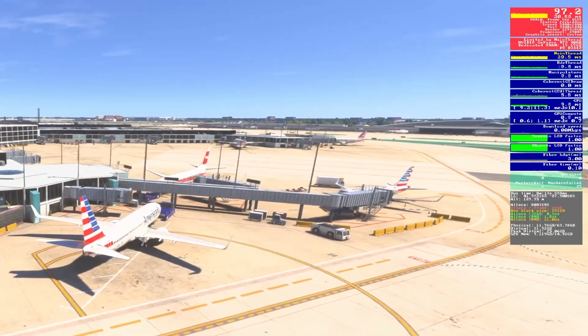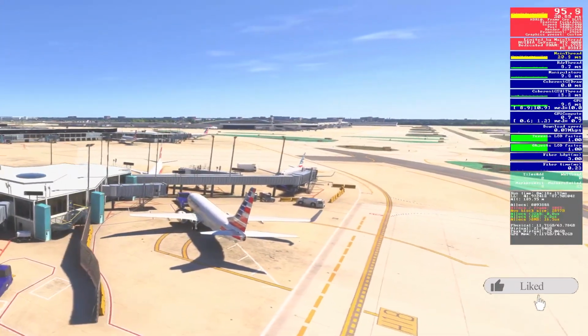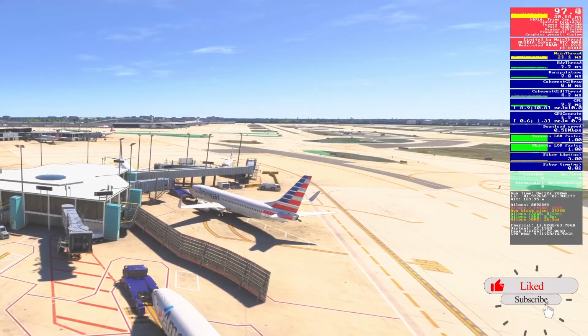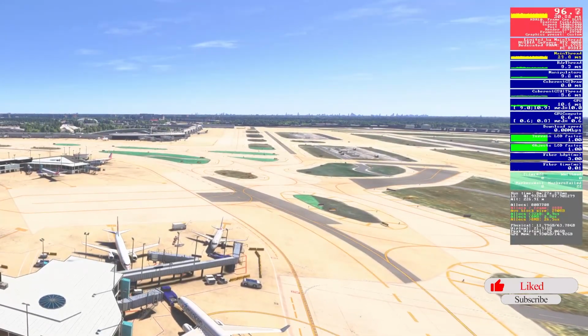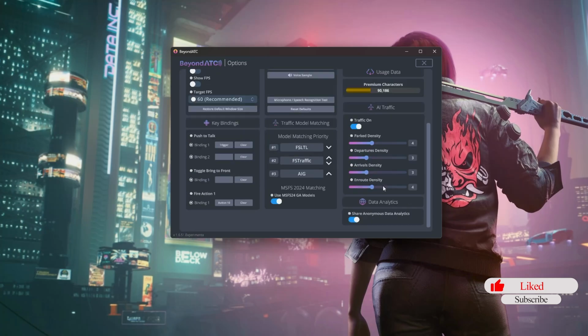So first off, this add-on mod works only with FSLTL. So if you use BeyondATC for the model matching, you must be using FSLTL. And to verify what you're using in BeyondATC, if you bring up the screen like this, you'll see at the bottom model matching. And so priority matching I have is FSLTL. And you can also see here are the settings I use for my BeyondATC traffic.